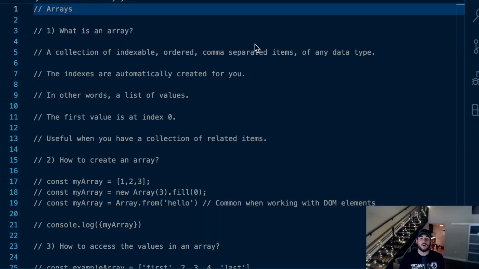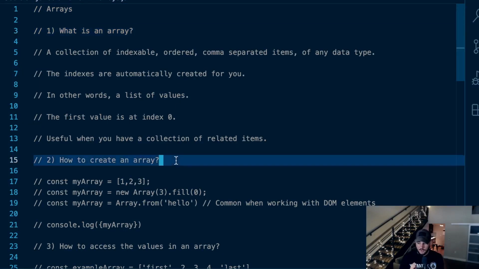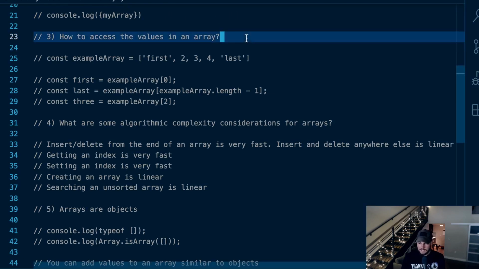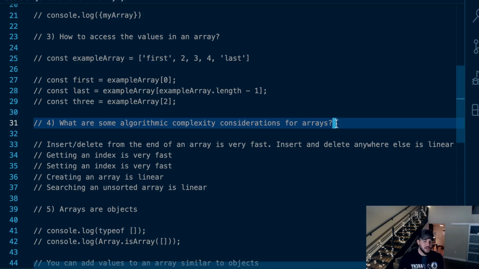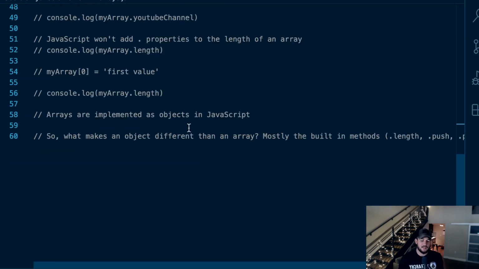In today's video, we're going to talk about arrays. We're going to talk about what an array is, how you create an array, how to access different values in an array, and some considerations for different efficiencies of operations of an array, if that doesn't make sense. We'll discuss this more later. And then we'll end with how arrays are actually objects and then discuss different array methods.